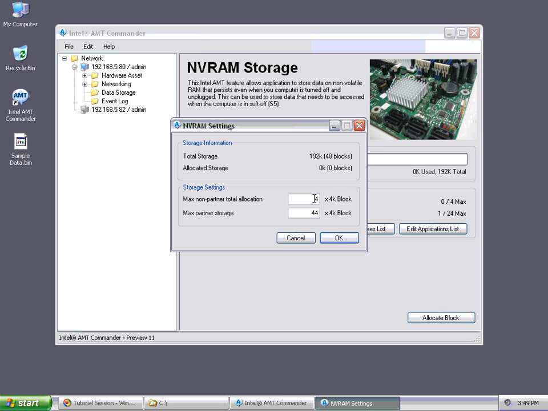This is a little peculiar, but there's basically two ways that a block of memory can be allocated off of NVRAM. One is in a partner storage and one is in a non-partner storage. Typically, what I've seen is that they allocate 48 blocks to partner storage. Now partner storage always precedes non-partner storage. So if you have partner storage allocated to 48 blocks, then somebody trying to allocate non-partner will never work.